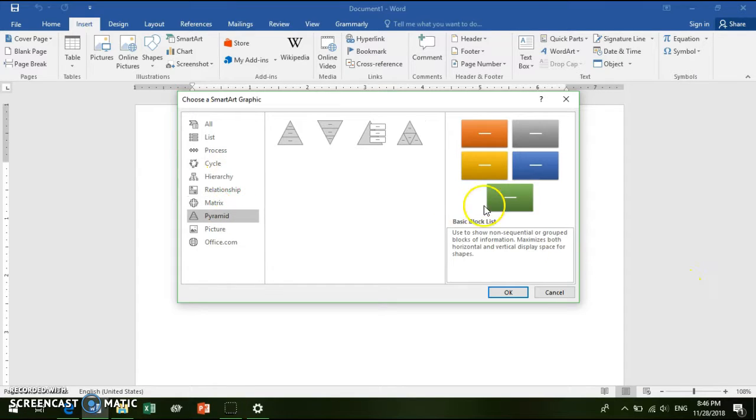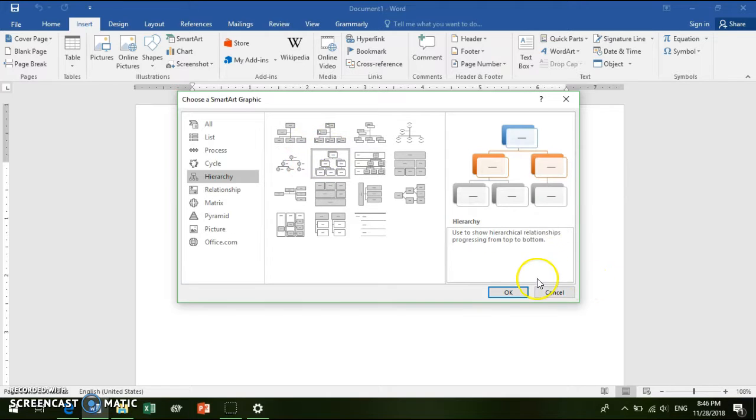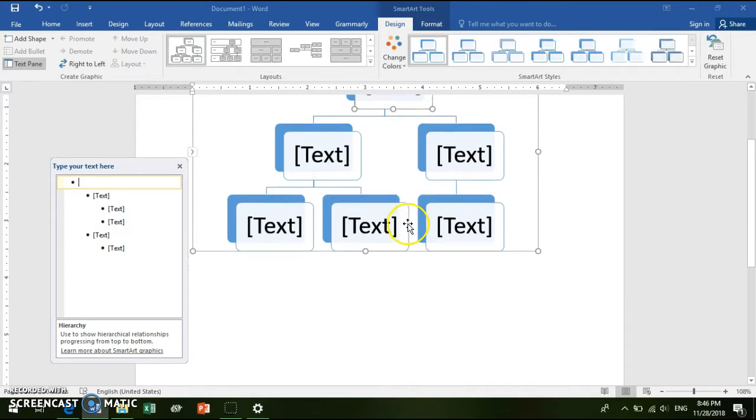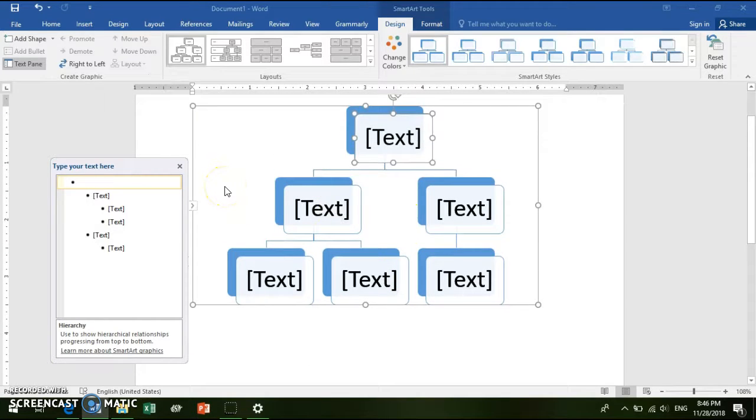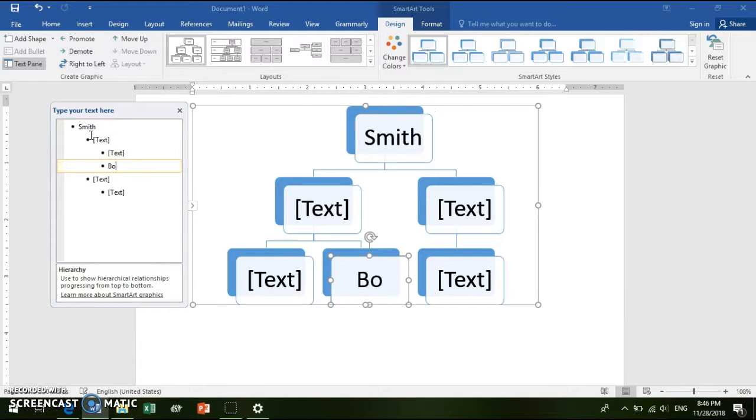And then this time I will choose hierarchy, and for example I choose this one, and then just click OK. Then you will see it like this, and then you can type text here, whatever you want.